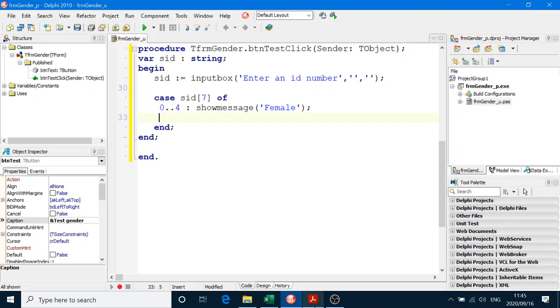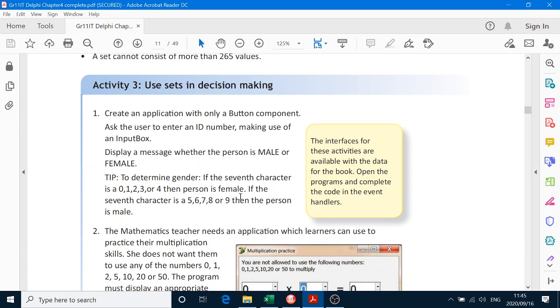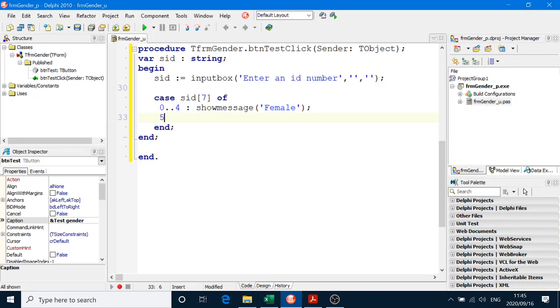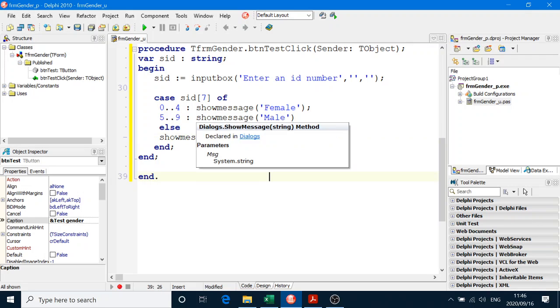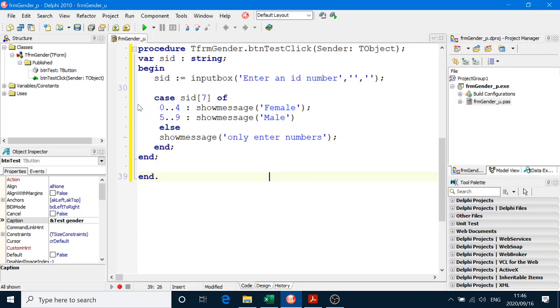And if it's other numbers, 5, 6, 7, 8 or 9, so from 5 to 9 we can do that because numbers follow on one from the other. We'll show a message male. But we're going to have an else in our case, because what if any other character was entered, like letters of the alphabet or strange characters? Then we'll show a message, only enter numbers, something to that effect. So there it is. Okay, and I think you can do that quite easily, eh?